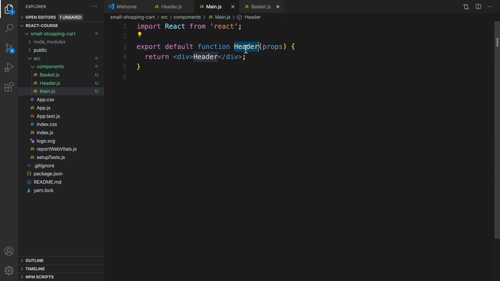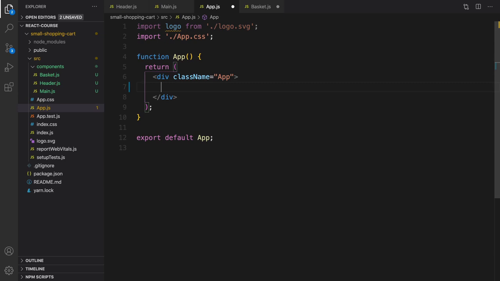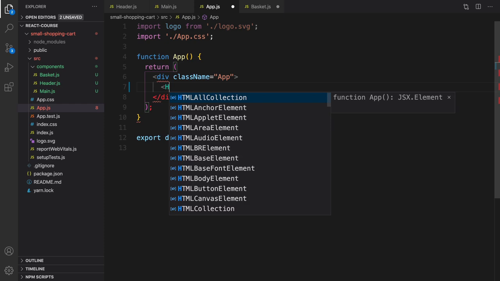For main, rename header to main. Great. I have three components here, and it's time to go to app.js and use them. Get rid of the content of the app div, I mean the header here, and we are going to use three components. The first one is header.